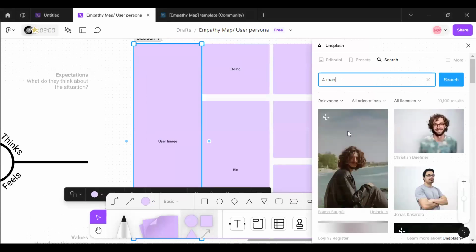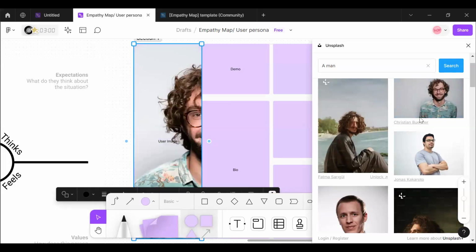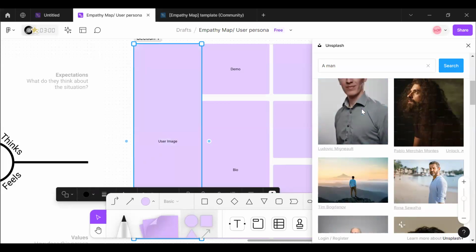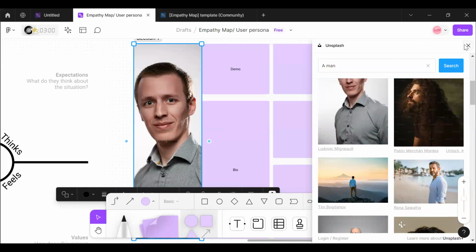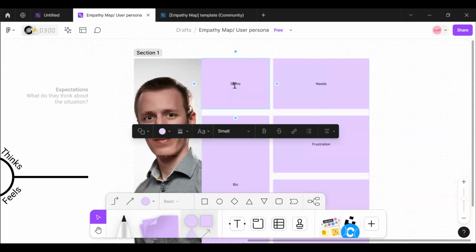Or a man there. So let's just use this man here. Hope this one will fit in perfectly well. Okay, this one is not doing the work. Okay, this is okay. Then his demo. So I'm going to add his... let me just put this in the center.